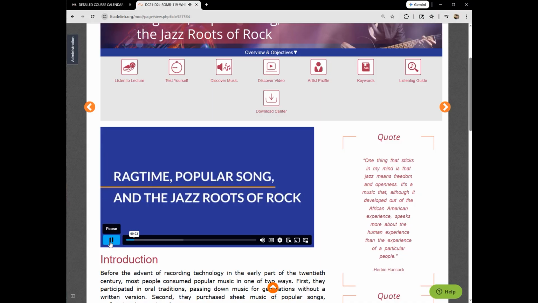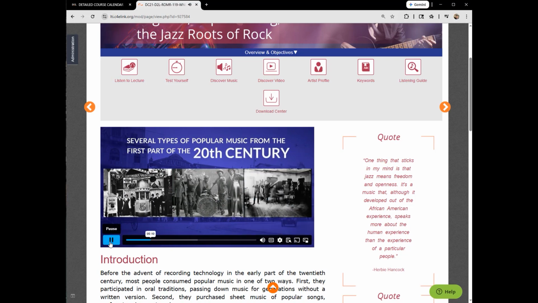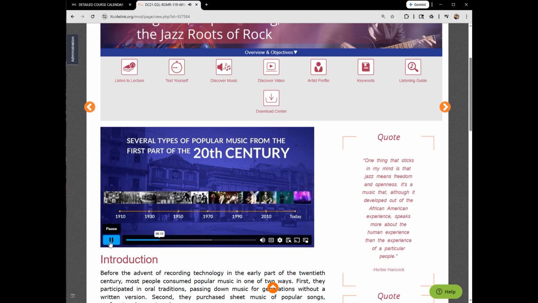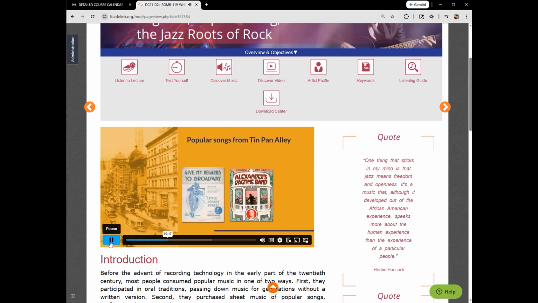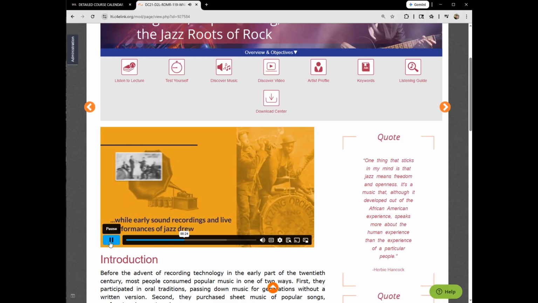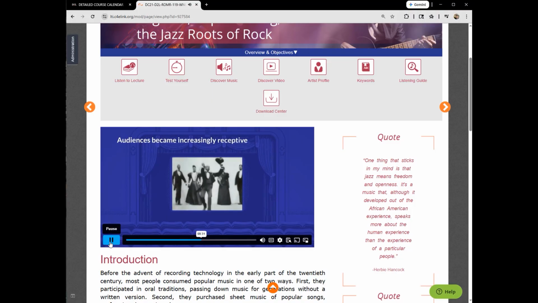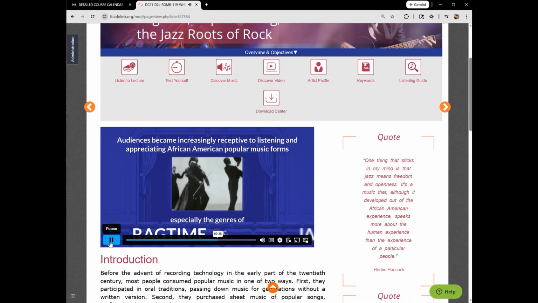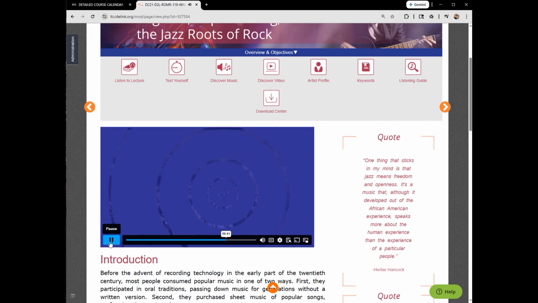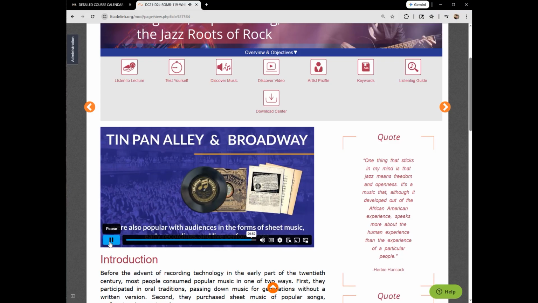Ragtime, popular song, and the jazz roots of rock. This lesson addresses several types of popular music from the first part of the 20th century, all of which can be considered predecessors of rock. Popular songs from Tin Pan Alley, vaudeville shows, and Broadway musicals flooded the market in print, while early sound recordings and live performances of jazz drew a significant listenership. As we will see, audiences became increasingly receptive to listening and appreciating African American popular music forms, especially the genres of ragtime and jazz. In addition to these popular forms of African American music, Tin Pan Alley and Broadway songs were also popular with audiences in the forms of sheet music, early recordings, and live performances.